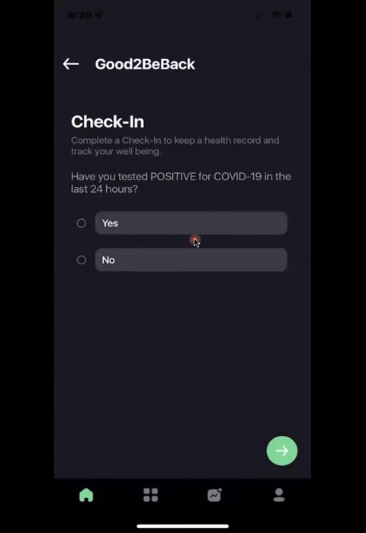This is an example of a question that asks if you have tested positive for COVID-19 in the last 24 hours. It may say in the last day, the last 5 days, 10 days, 14 days. It could say anything. So please read the questions carefully.